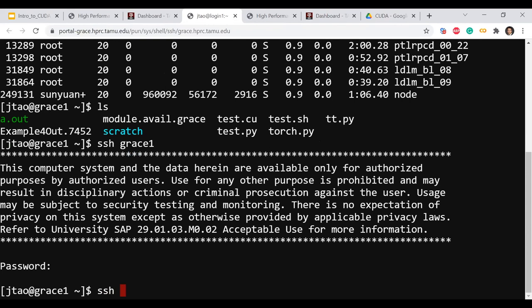So if you are working on your local machine, from Terra to Grace, you can do the same thing. SSH Grace 1, Grace 2, or you can directly SSH Grace. You can also do that to switch from Terra to Grace.